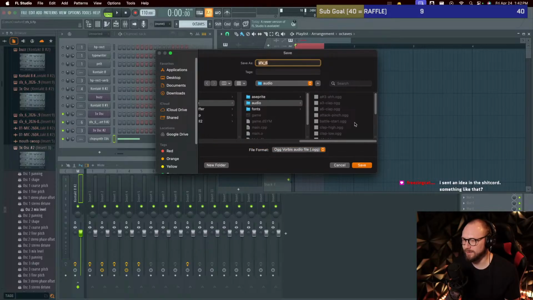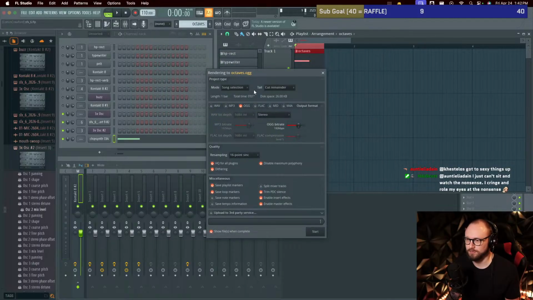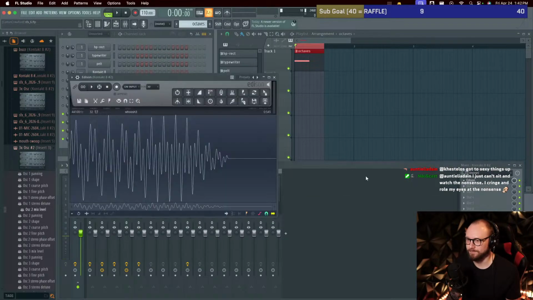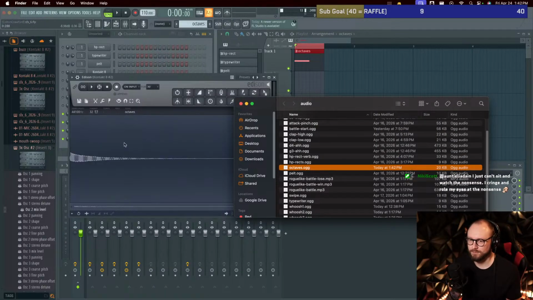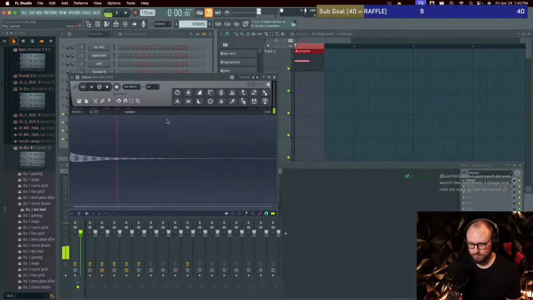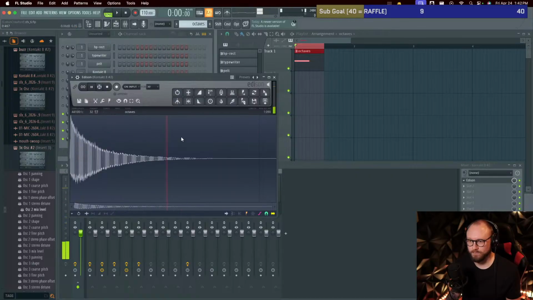Is Reason any good? Anyone ever use Reason? What do we call this one? Octaves. Da, da, da, da. Sorry, I know it's crazy loud. I'm not exactly sure how to set the normalization amount.